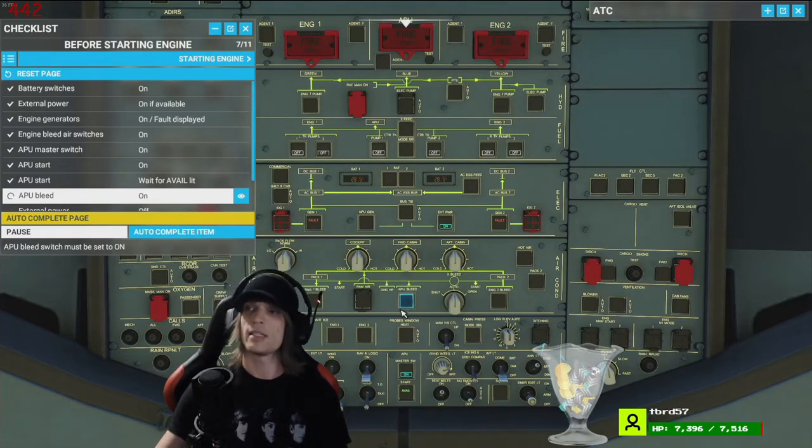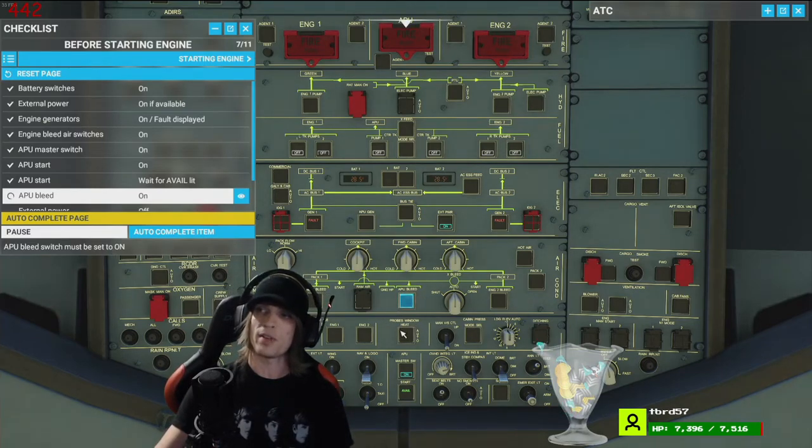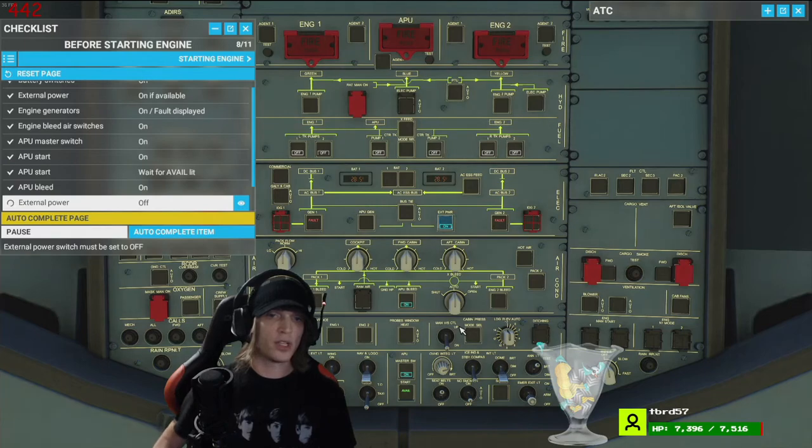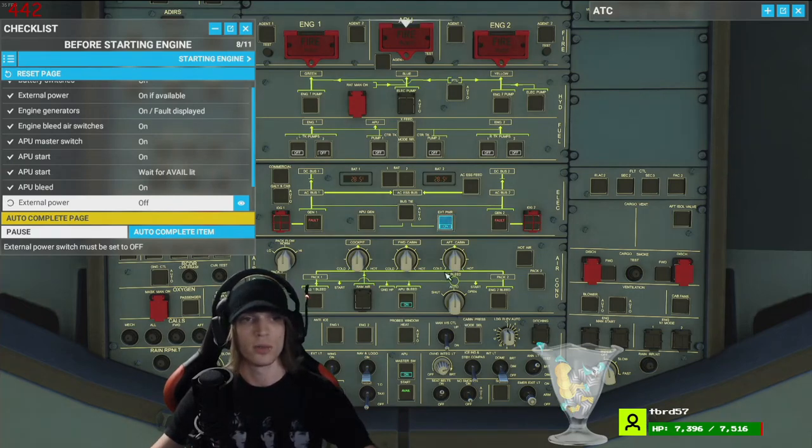APU bleed. And see, it's nice because it points you through everything, highlights the buttons. On. And then external power. When you get better, you can turn off the assist and do it all fully manually if you like, which is really, really cool, I think.